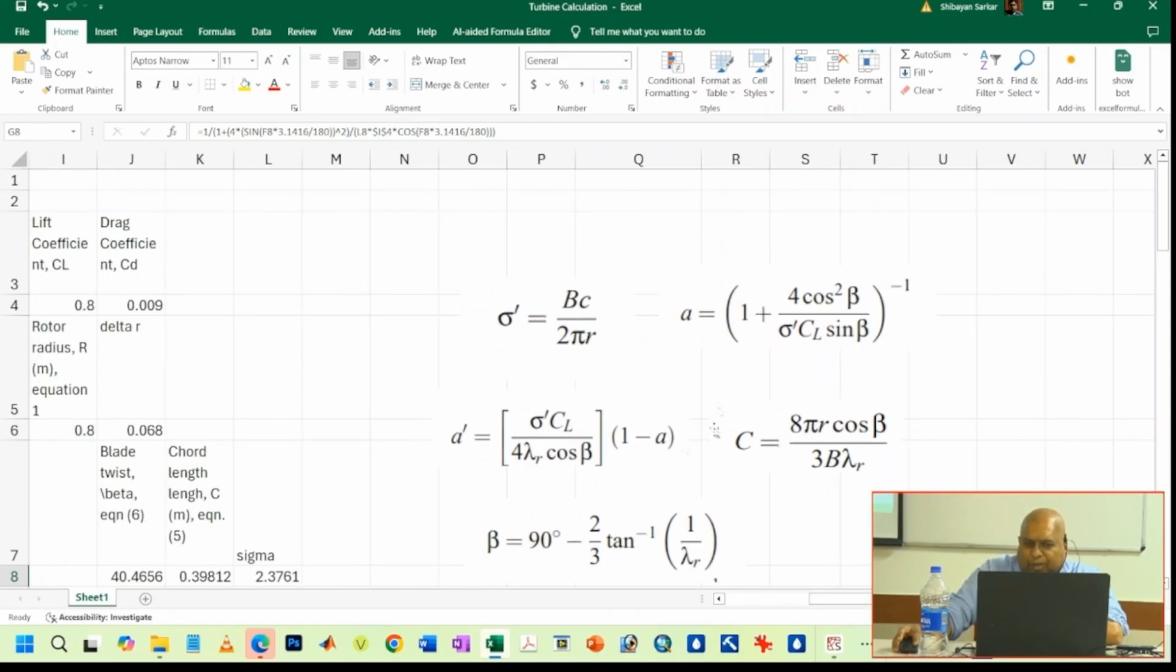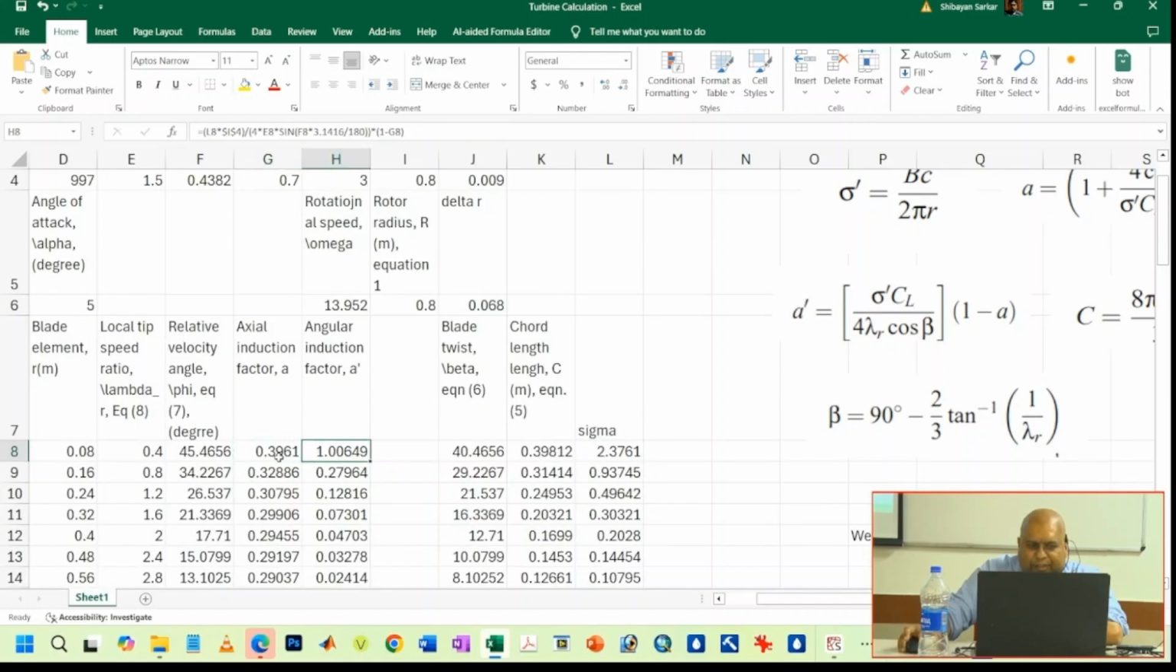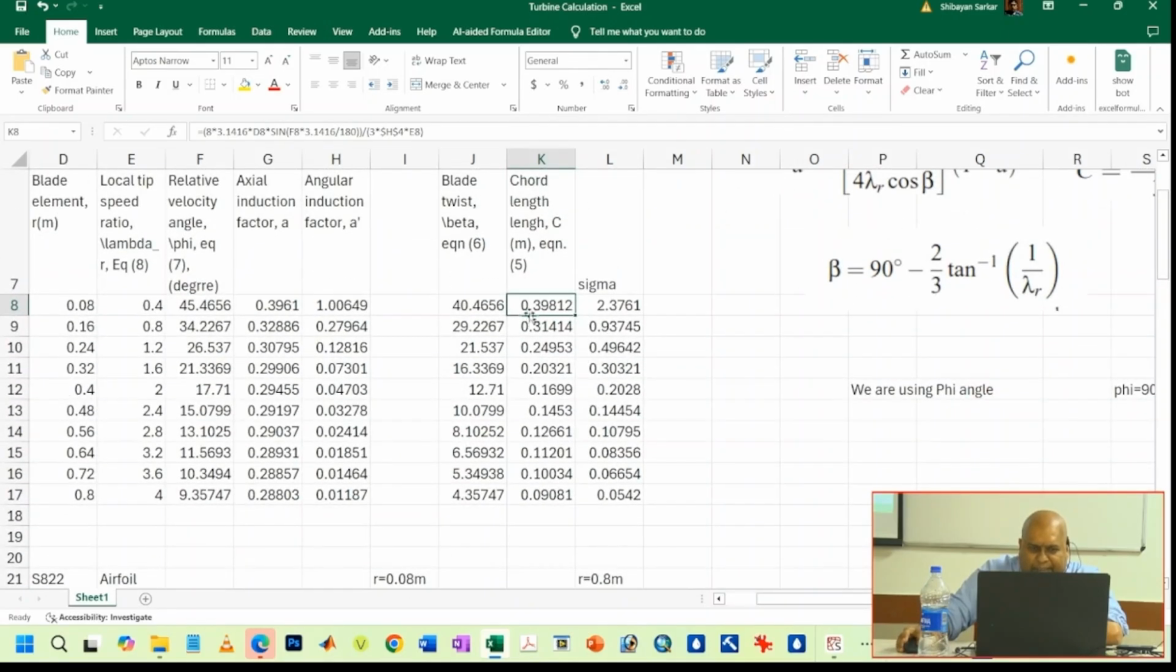So you put all those formulas into an Excel spreadsheet here for each section. So you calculate A, you calculate A prime, these are the formulas here on the top. The twist angle is 40 degrees. That's the main output you are looking for. This is the twist angle, and this is the chord length. These are the two important parameters. So you see the chord length 0.39 gradually reduced to 0.091. And this is the twist angle you have.